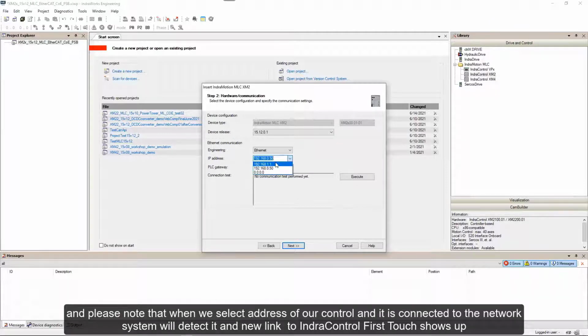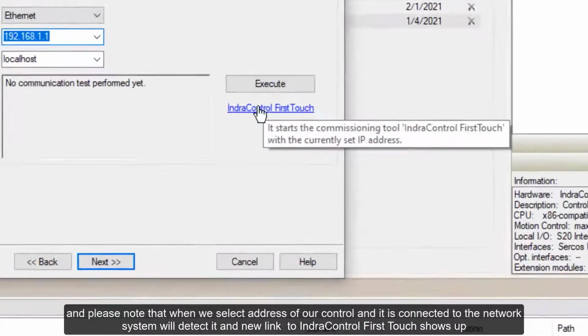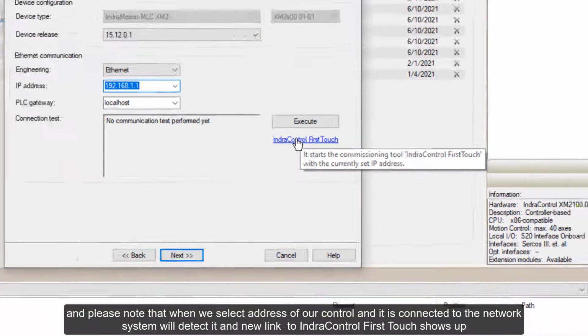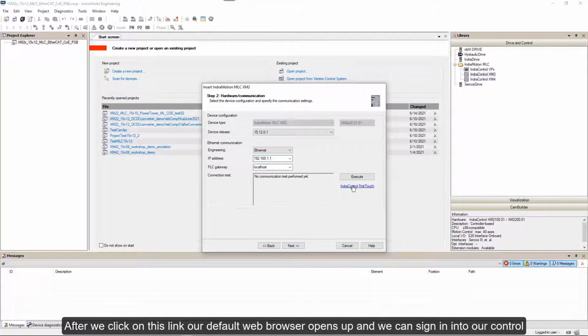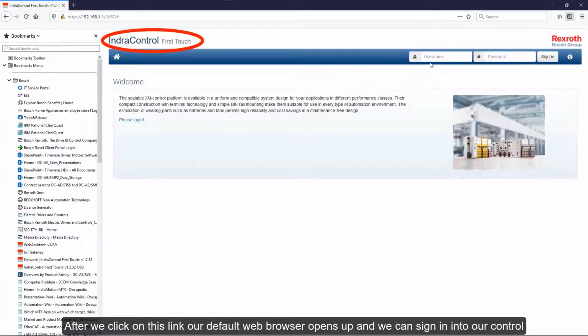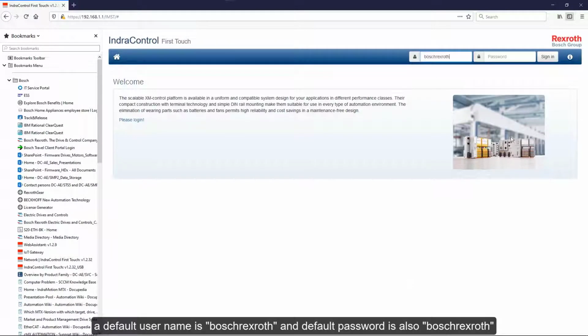And please note that when we select the address of our control and it is connected to the network, the system will detect it. A new link to IndraControl First Touch shows up. After we click on this link, our default web browser opens up and we can sign in to our control. The default username is Bosch Rexroth and the default password is also Bosch Rexroth.